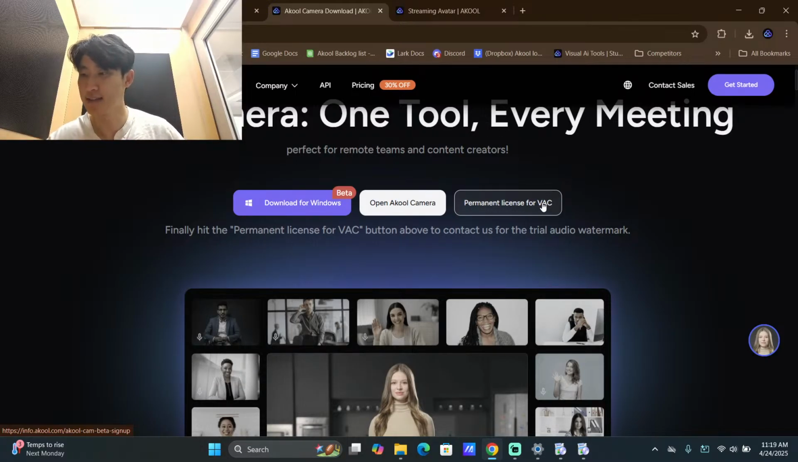But that is the avatar. The AKOOL camera avatar is really, really exciting. The fact that you're able to join these meetings. And I understand that the installation process might be a little difficult at the moment, but it will only get easier as time goes on. If you are interested in the beta, please join.